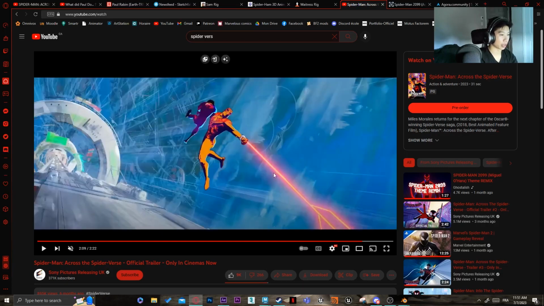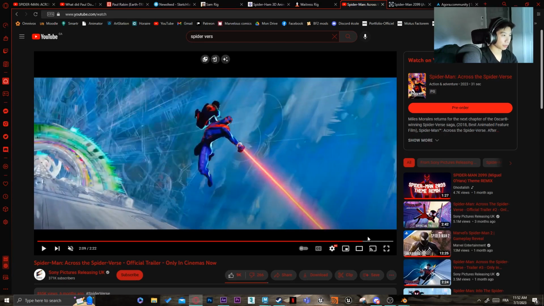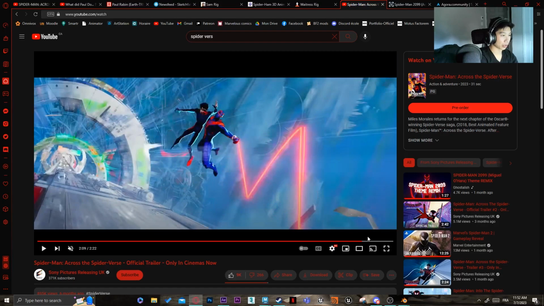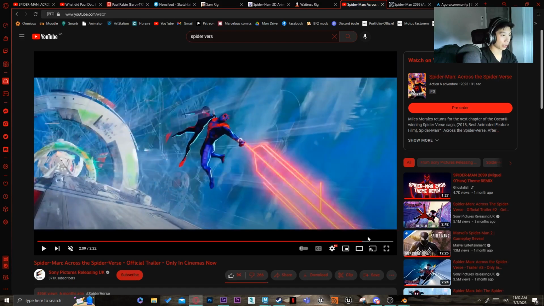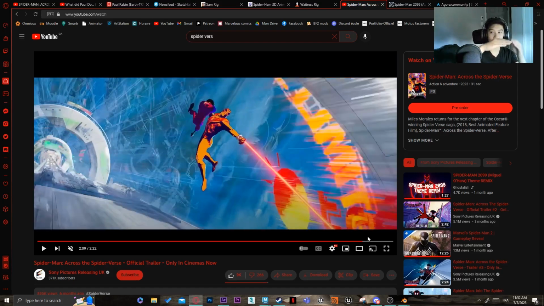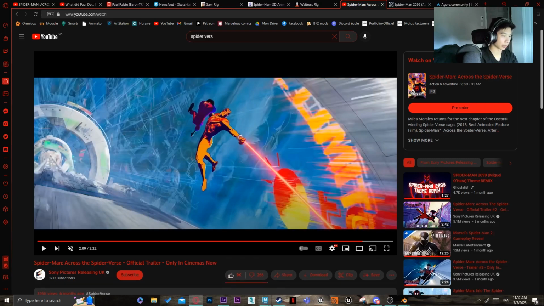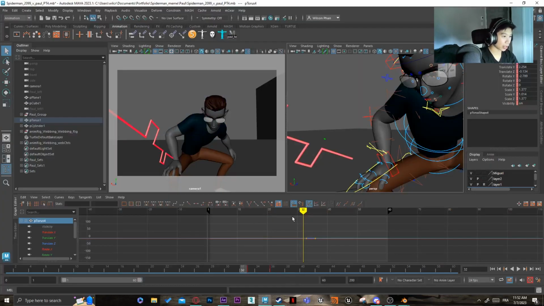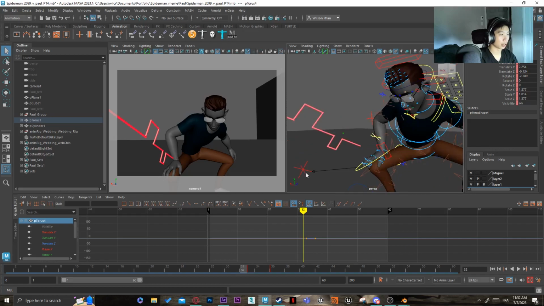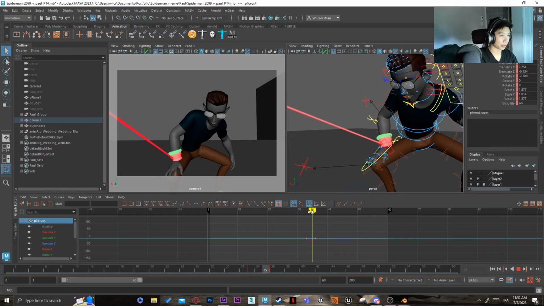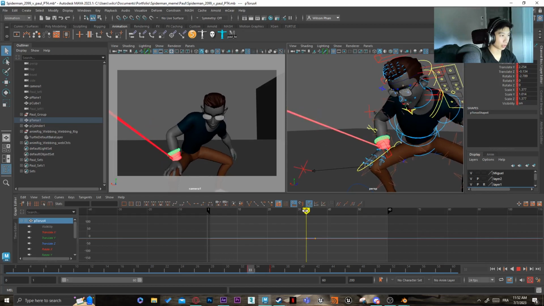It's not like the traditional web. It's more like a zip line sort of look. And so if you actually watch frame by frame, you can see it has very angular lines before it turns into a straight line. So what I did is I made my own angular frame for this one, and then it turns into a straight line.